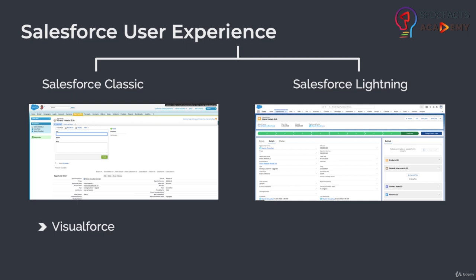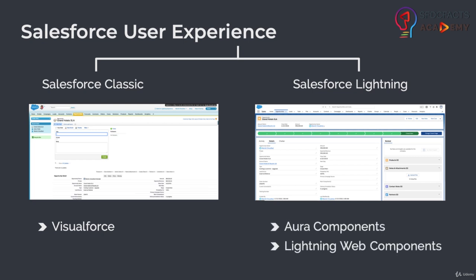If you want to build the Salesforce Lightning UI, then you have two technologies here. The first one is the Aura Component Framework and the second one is the Lightning Web Component Framework. The Aura Component Framework was introduced in 2014 and it's more mature compared to the Lightning Web Components Framework, which was introduced in December 2018.